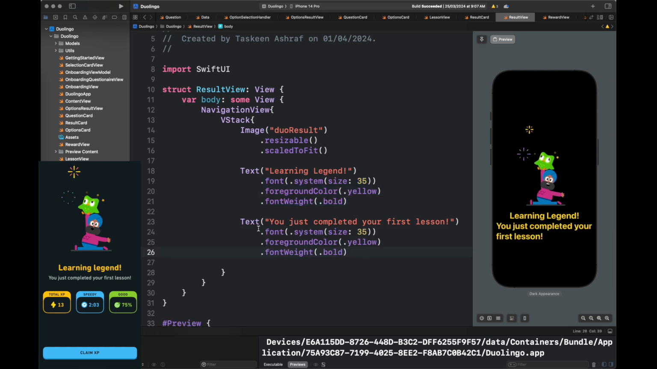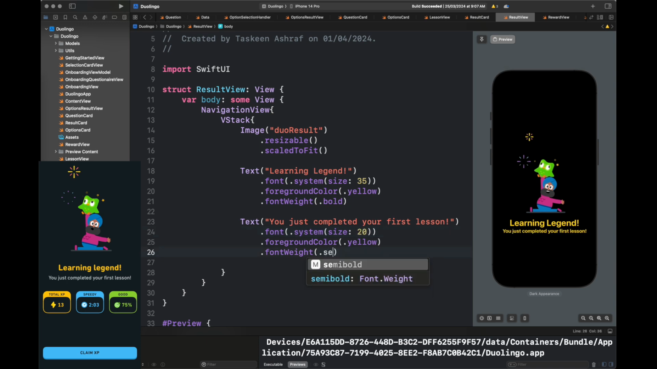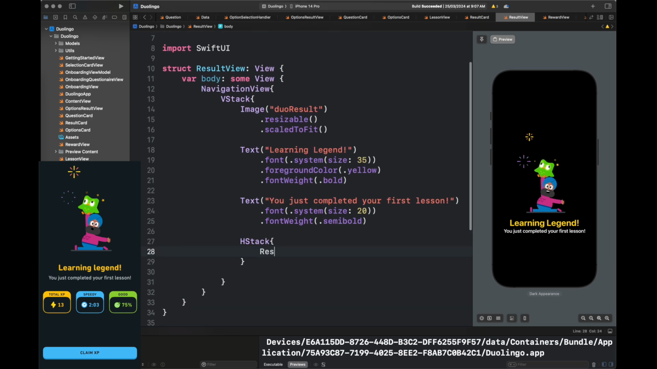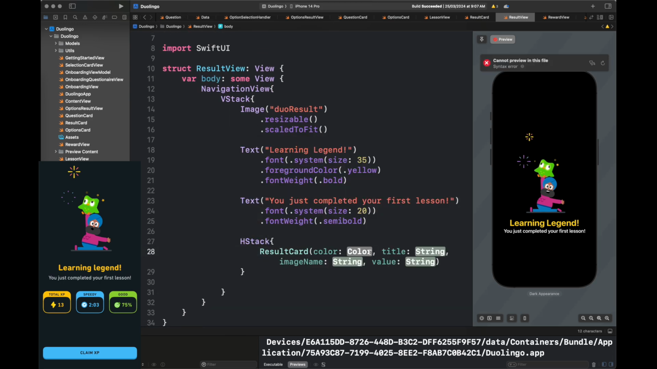So I am copy pasting all of the properties here, and now I'll adjust the size as well as the color. So I'll remove the color, which means that it is automatically going to pick the color according to the screen background color. So here I've added a result card. We need to have basically 3 result cards for total XP, speedy, and good.